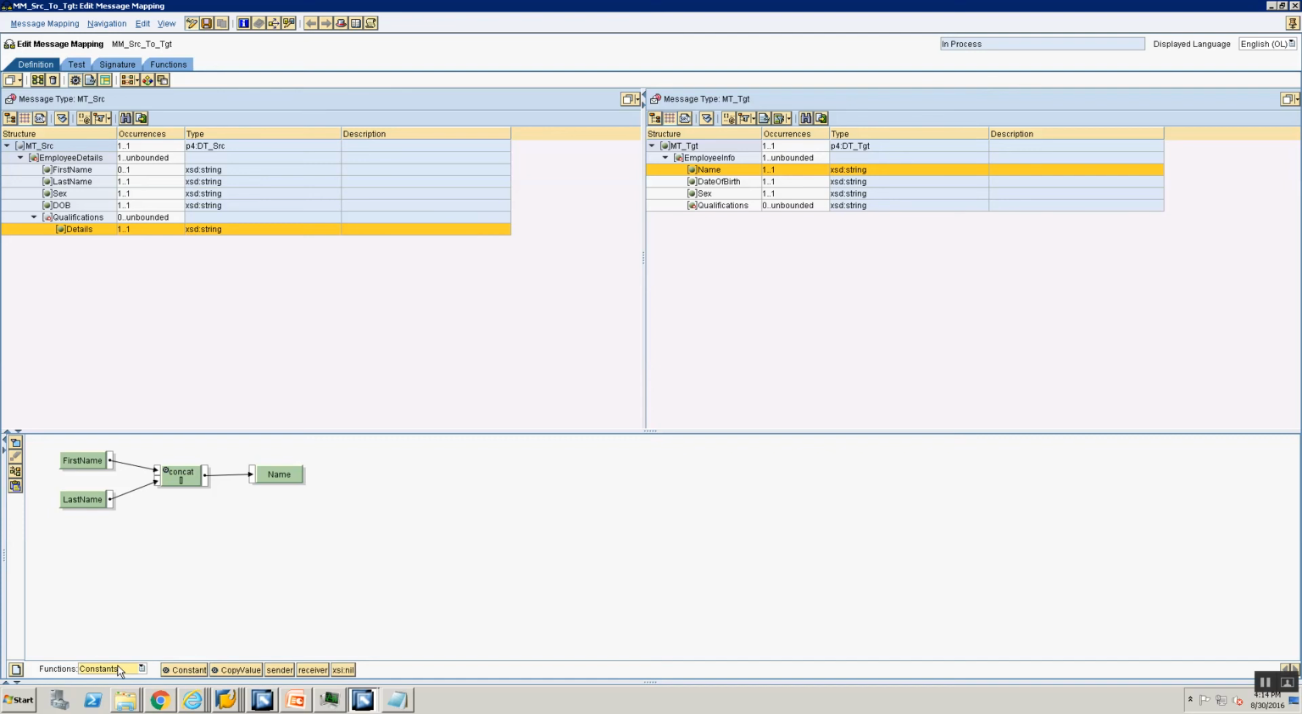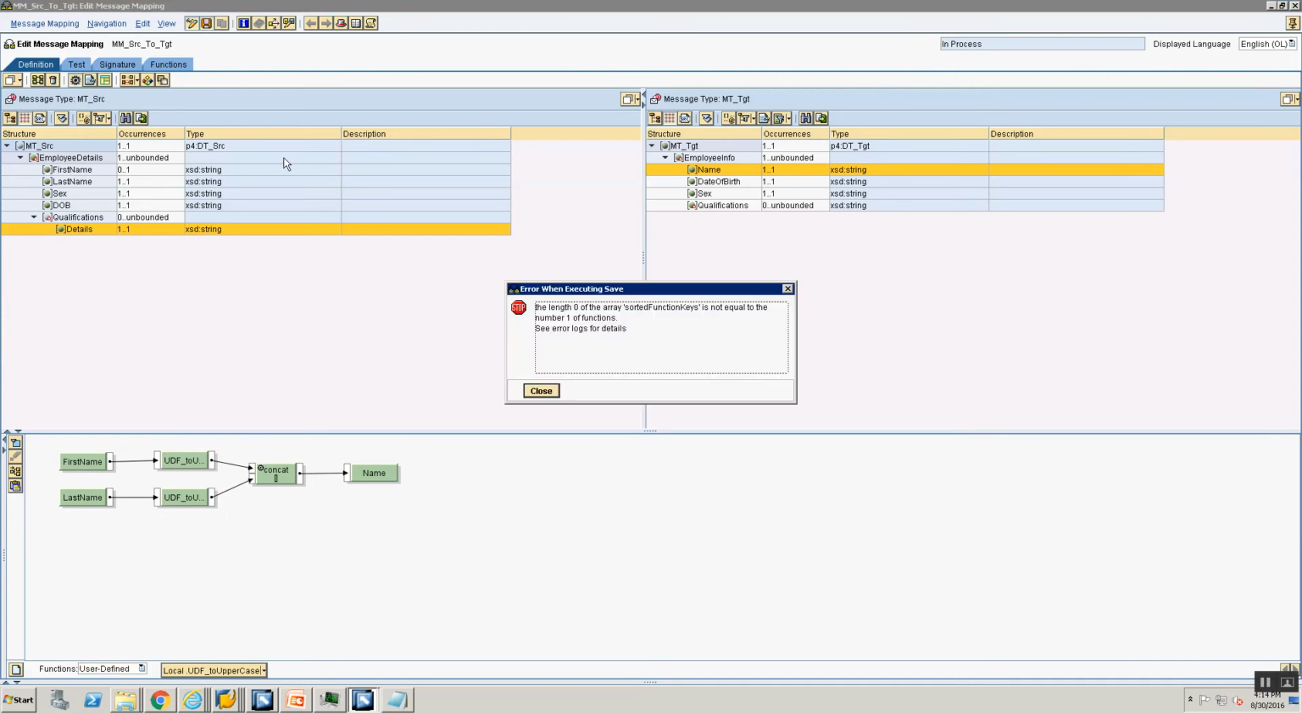Let's go somewhere else. Now if you see, there's a new category called user defined. Select that user-defined function, drag it here and drop it here. Now that you've dragged and dropped, let's map the first name here and map the last name here. Perfect. Next, I map the input here. So the last name is the input to this user-defined function, and the output is the input to the concatenate function. And now let's save our mapping.